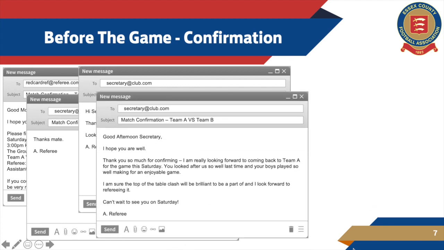Then got this one here, a little bit of a wordier one. So thank you so much for confirming. Really looking forward to coming back to Team A for the game this Saturday. Looked after so well last time, and your boys played well for an enjoyable game. I'm sure the top of the table clash will be brilliant to be part of, and I look forward to refereeing it. Can't wait to see you Saturday.